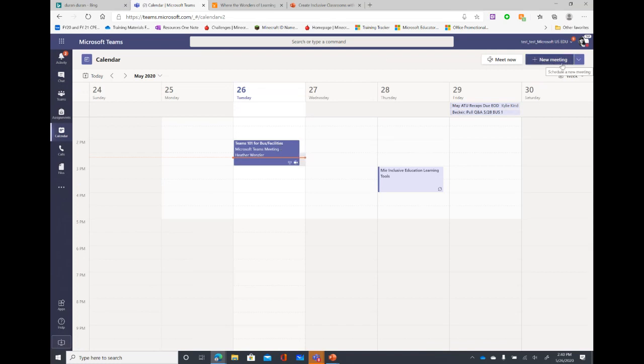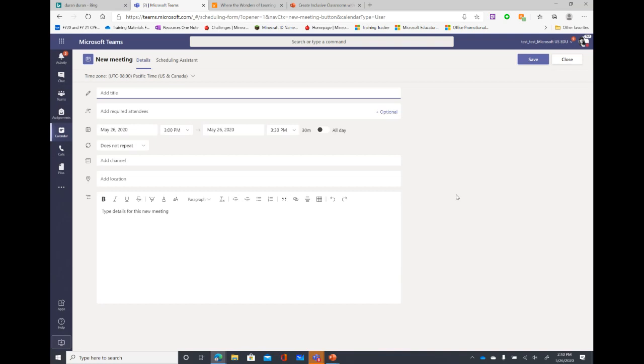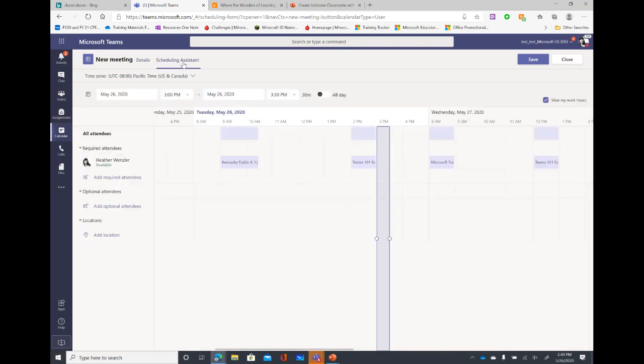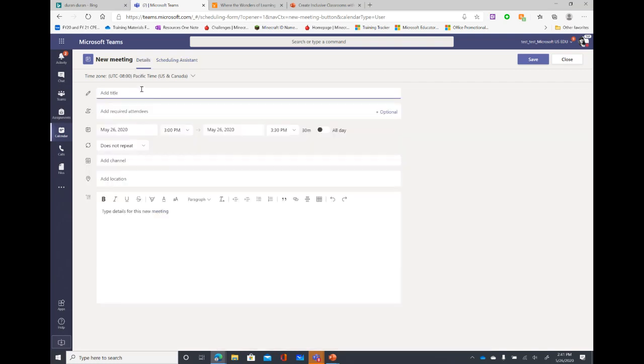If I click on New Meeting, it's going to take me to the scheduler. When you click Scheduling Assistant at the top, you will be able to see the members of your team and their availability so that you can see a good date and time to have your meeting. So we give it a title. If you're going to conduct your meeting in a team on a channel, you do not then also need to invite the people in the team. They will automatically be invited because they're already part of the team.